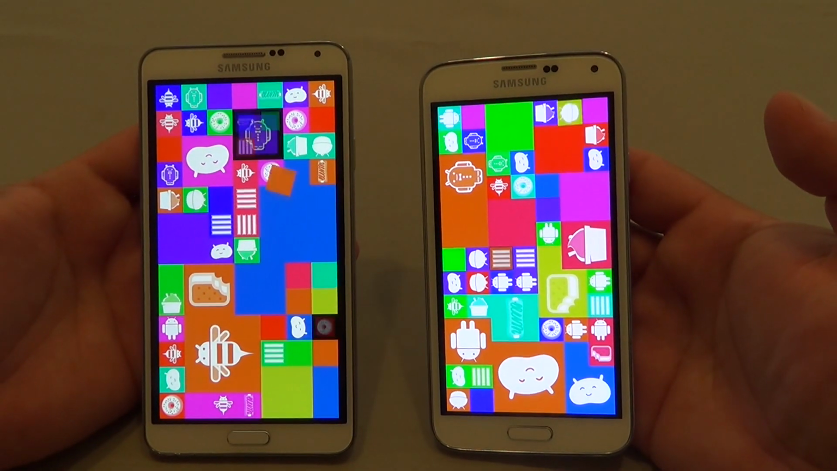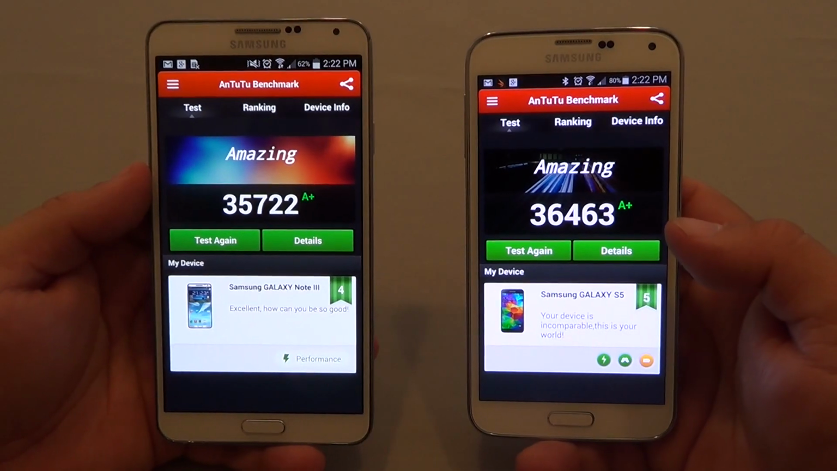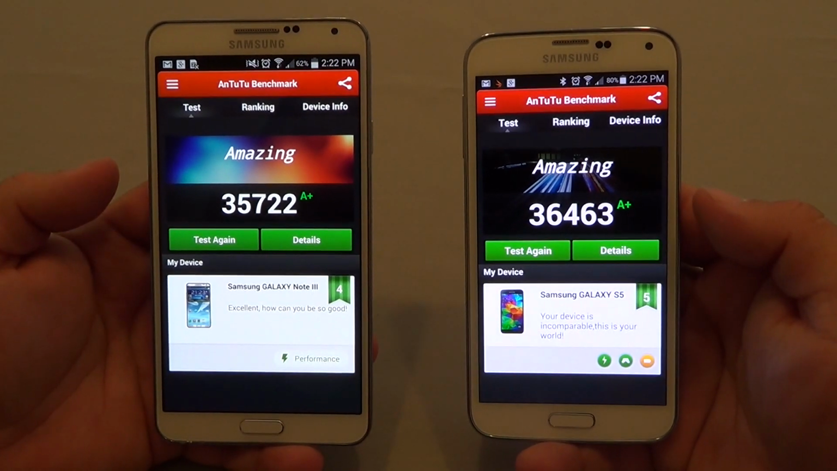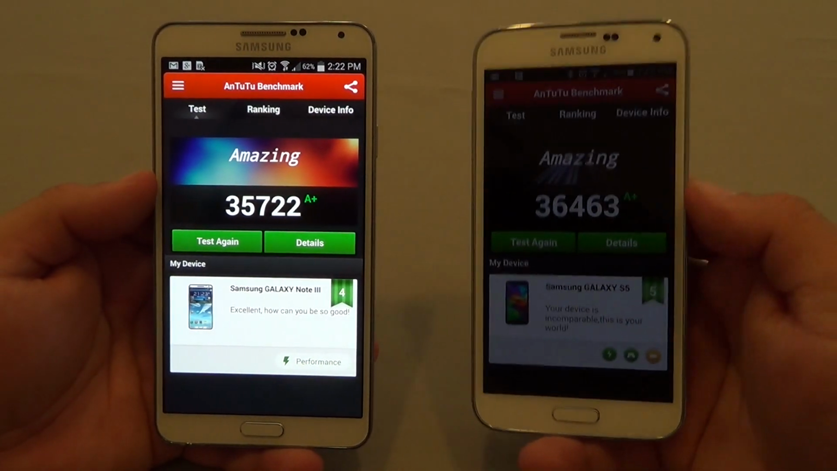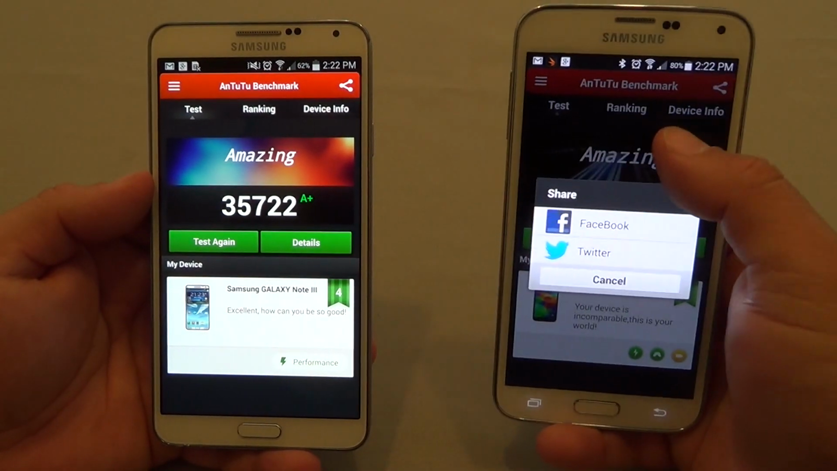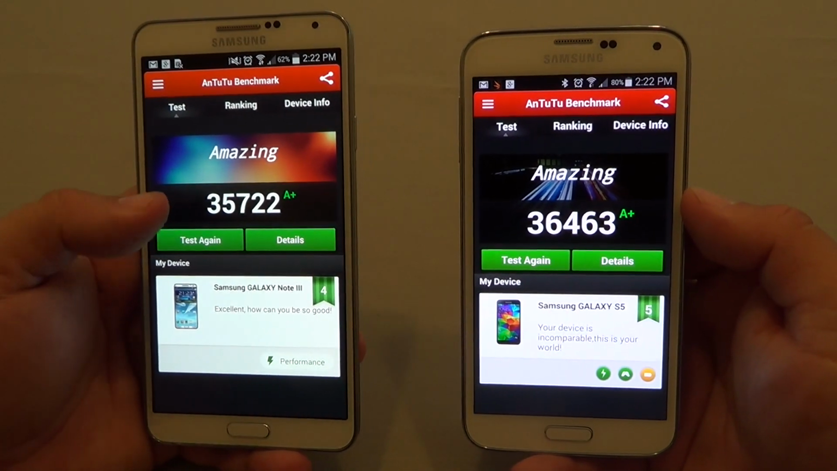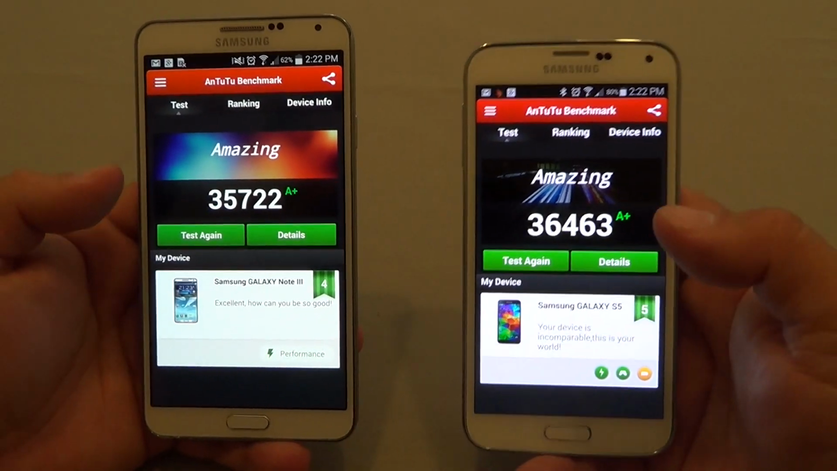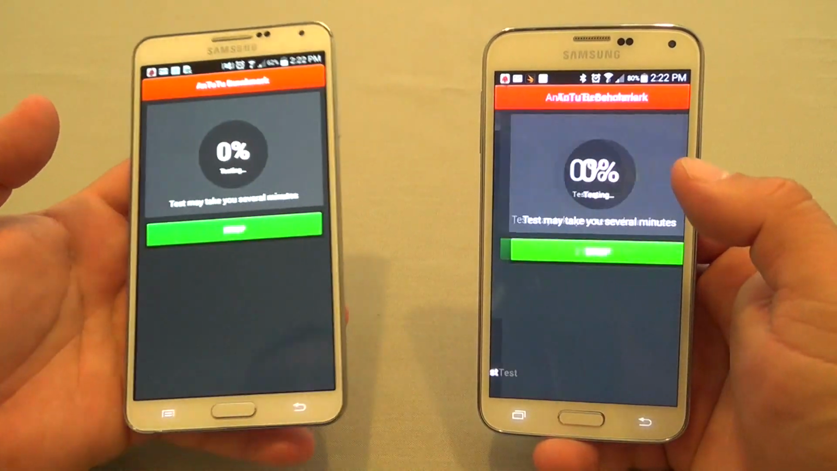Now let's go ahead and go to benchmarks. Okay, so the first benchmark I'm going to do is the AnTuTu benchmark. And like you can see, this would be the second benchmark I'll be doing, because I already did one benchmark. And the Galaxy S5 actually scored a lot better. Like you see right there, 36,463 versus 35,722. They're both amazing devices. So like you see right here, let's go ahead and do a test on both of them.